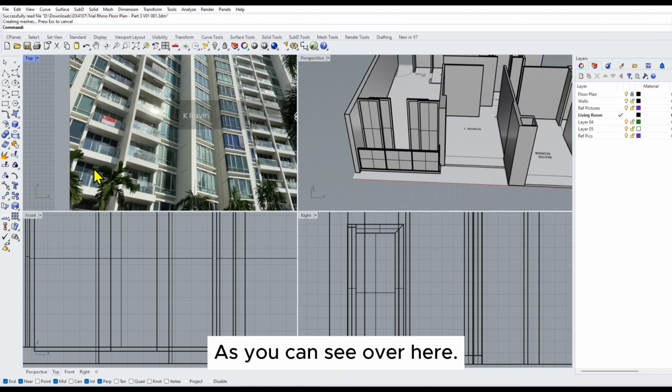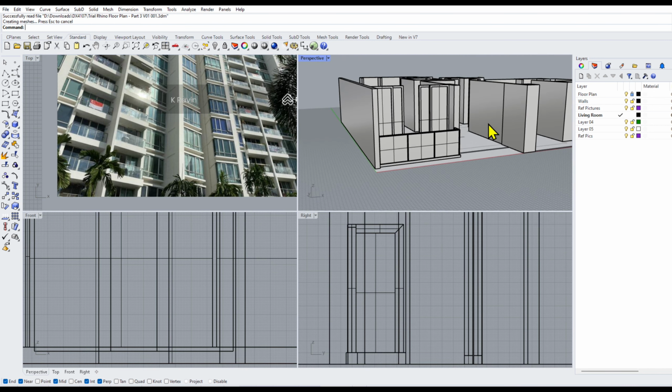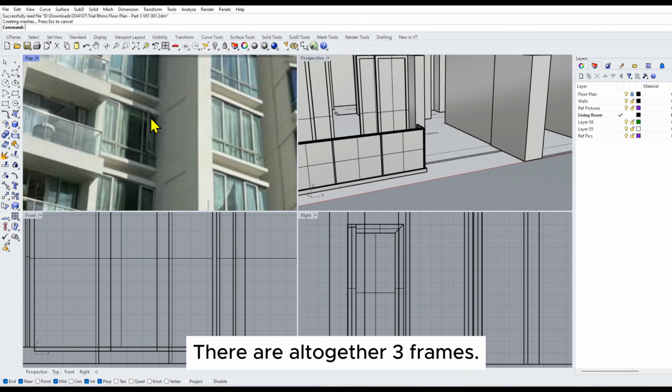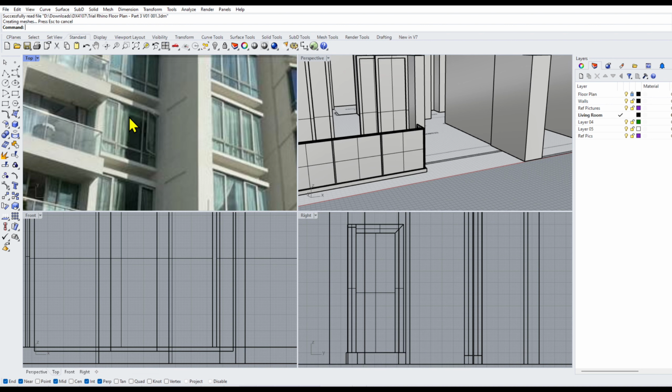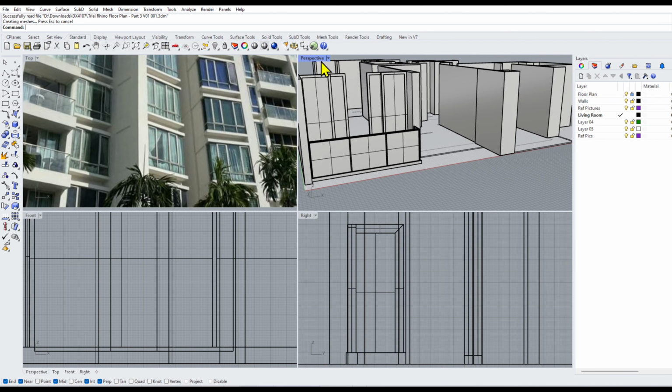As you can see over here, this is the balcony that we've just created. And if I orientate my model as such, you'll see that this is bedroom 2 as in the pictures. There are altogether 3 frames, and the center frame seems to be a bit larger. There's a little bit of a drop down here. Alright, let's start creating it.